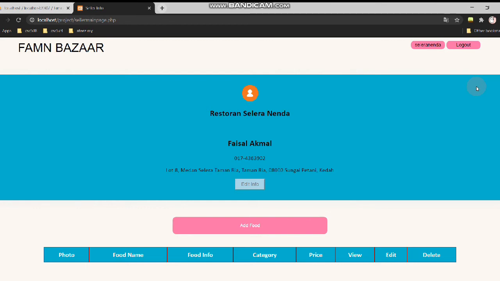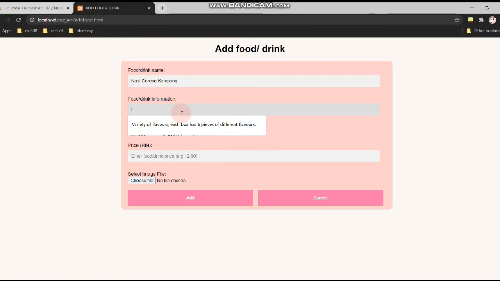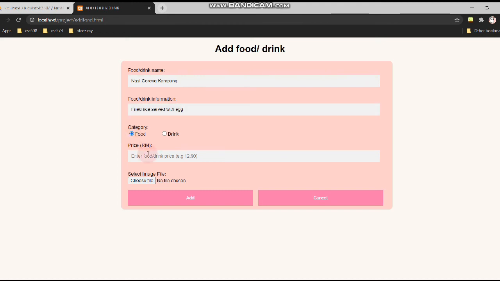Now an example on add food. So the seller can click here, Add Food button. So if you go to this form, the seller only has to fill this in. So first put nasi goreng kampung. So for the information here, let's say fried rice. Served with egg. So choose the category which is food, and the price. So here put 5 ringgit.